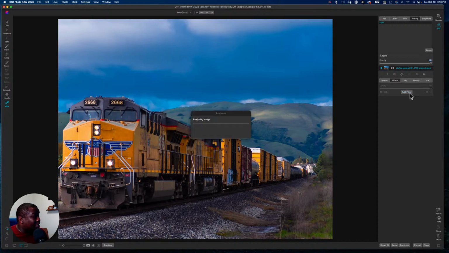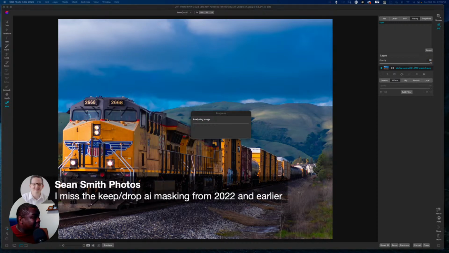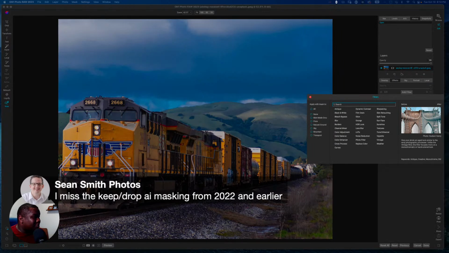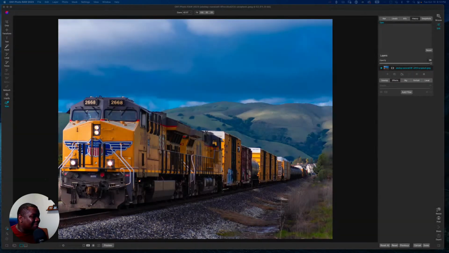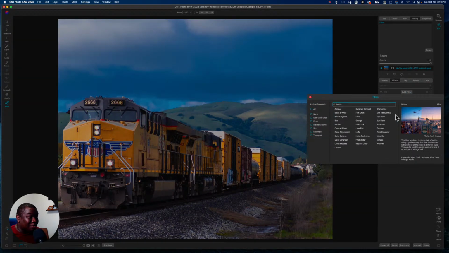I missed the key drop AI mask or quick mask as well. The new version is not my favorite. I'm not a fan of it. So yeah, I'm with you on that, Sean. But okay, so oh boy, I don't even want to use the AI masking right now. We'll do a different demonstration for that.